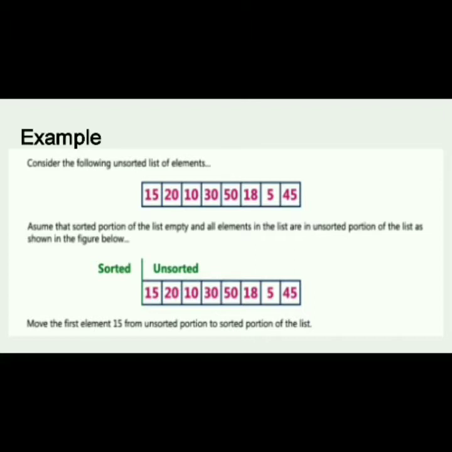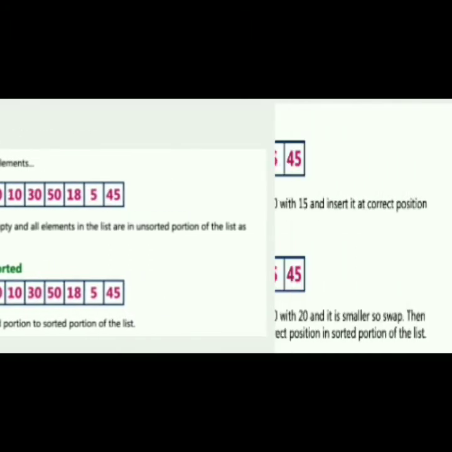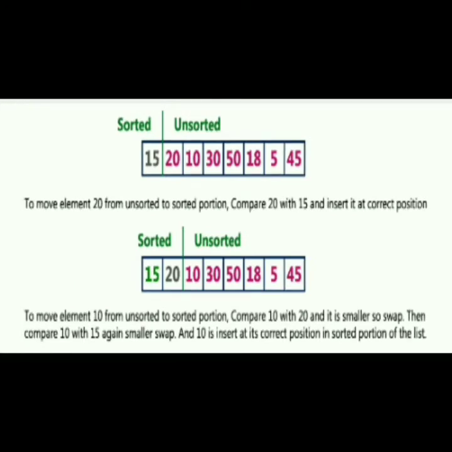Move the first element 15 from the unsorted portion to the sorted portion of the list. So first 15 we sorted, and compared it with the previous one, and it comes to the first position. To move 20 from unsorted to sorted, compare 20 with 15 and insert it in the correct position. To move element 10 from unsorted to sorted portion, compare 10 with 20 and it is smaller, so swap. Then compare with 15, again smaller.